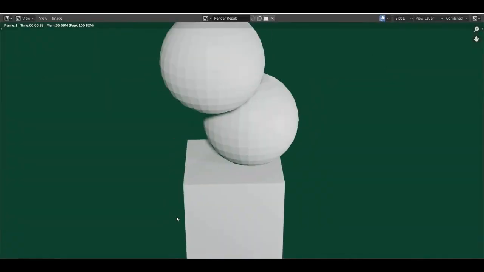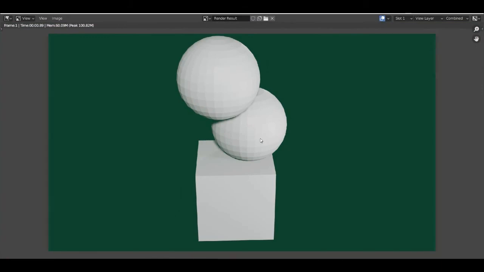So this is my rendered image. It looks pretty good. It has the green that I want and the shadows that I wanted with the light layout. So I hope you've enjoyed this video.